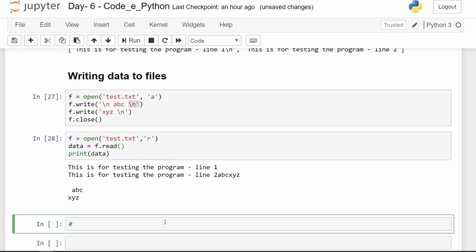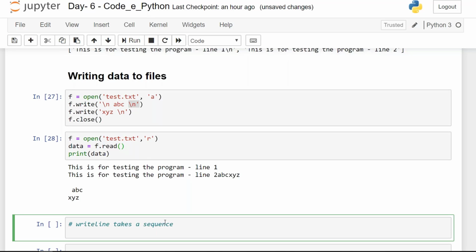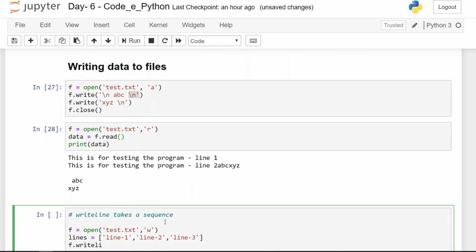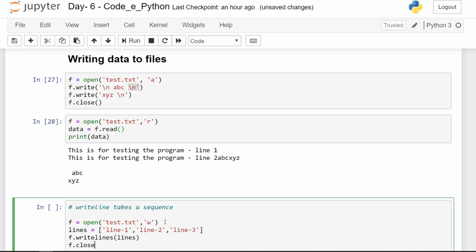So what if I want to write it in a sequence? writelines takes a sequence. I'll give you one example to show how you do this. Open, and I'll write here test.txt. I'll write lines. What I'll do is provide a list here. I'll write line 1, line 2, line 3. f.writelines, f.close.